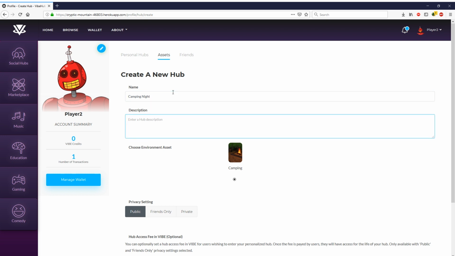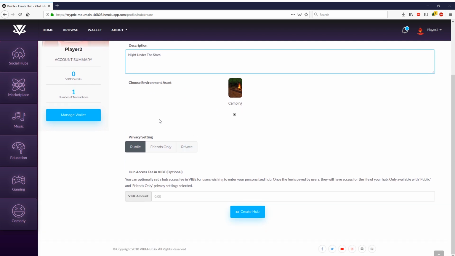Give it a quick description. And then we want to make sure we have that environment selected under Choose Environment. Now at this point, you have an option to make the room public, which means anyone can access it, friends only, which means only your friends can access your space, or completely private, by invite only.